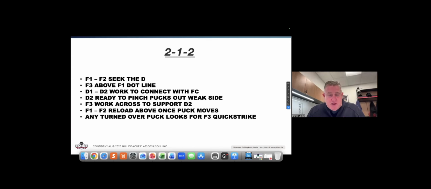Usually when you dive in, you're giving up a 2-on-1 because your D is going to pinch, or you're giving up a 3v2. D1 and D2 work to be connected with the forecheck, and D2 is ready to pinch any pucks on the weak side. Any puck that comes out the weak side, the D2 will pinch down the weak side. The only time he does not pinch is if there's an F3 that does not come across in support, and you'll see that in the video going forward.